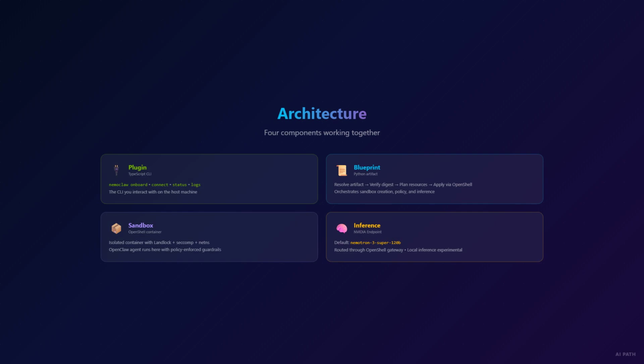Let's look at the architecture. NemoClaw has 4 main components. First, the plugin. This is the CLI you interact with. TypeScript commands like NemoClaw onboard, connect, status, and logs. Second, the blueprint. A versioned Python artifact that orchestrates sandbox creation, policy setup, and inference configuration.